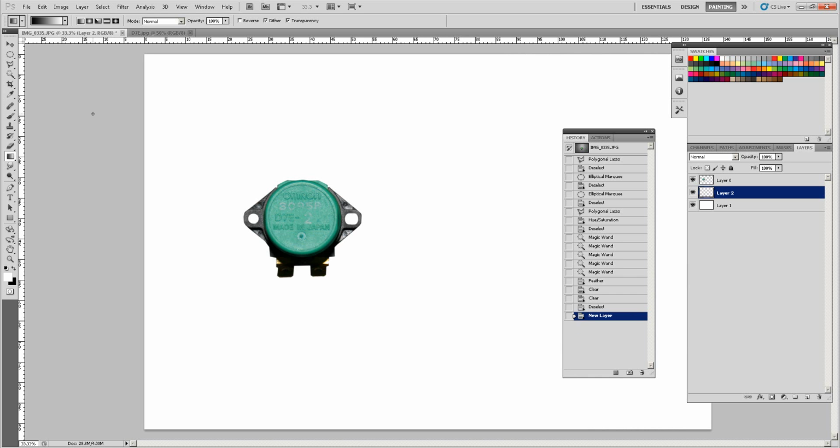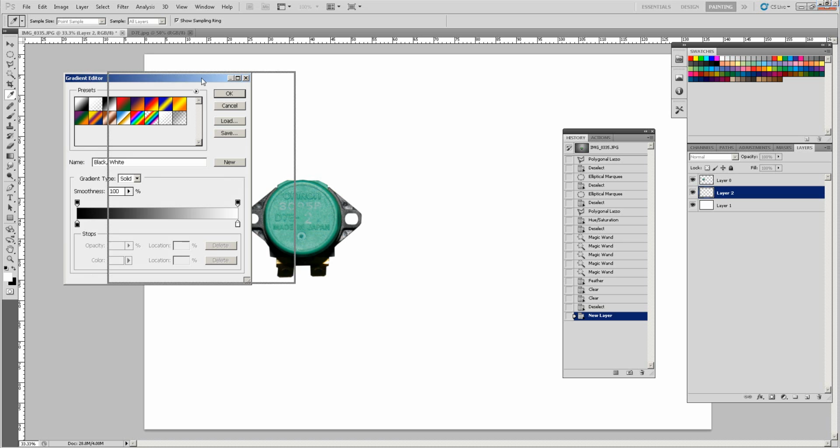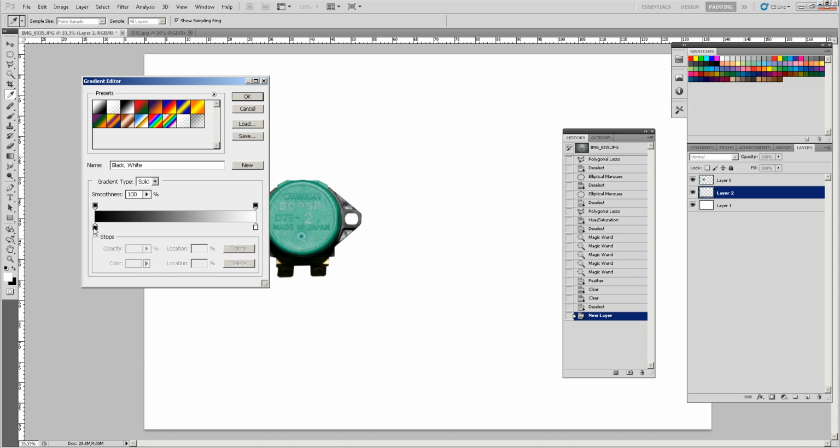So a bit crappy just being able to do black to white, so we must be able to do different colours. Well, we can. Just double click the gradient tool up here, and it will throw this box up, and it's got pre-arranged gradients. You can also create your own.